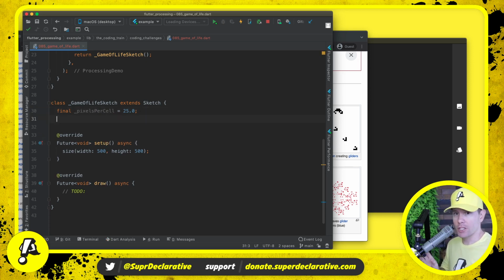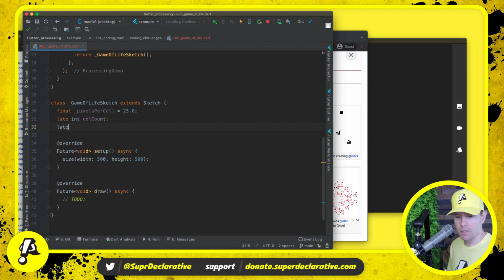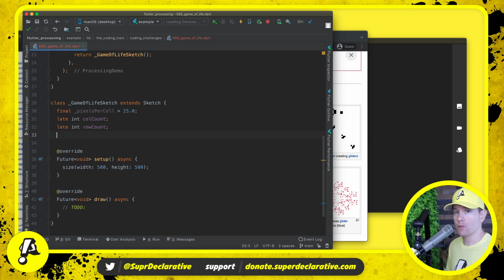And because we're establishing the number of pixels per cell, it means we have an essentially variable column count and row count based on dividing the width and the height by that value. So we're eventually going to have a number of columns, and we're going to have a number of rows. And then I said we need a grid full of booleans. How do we get that?